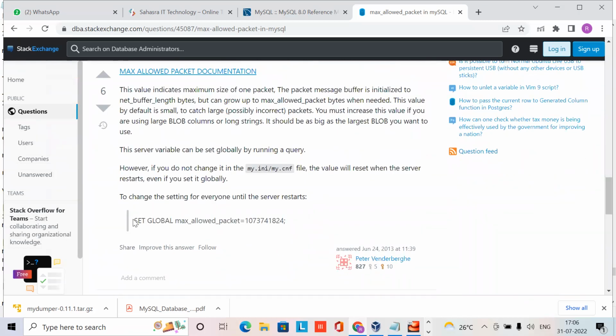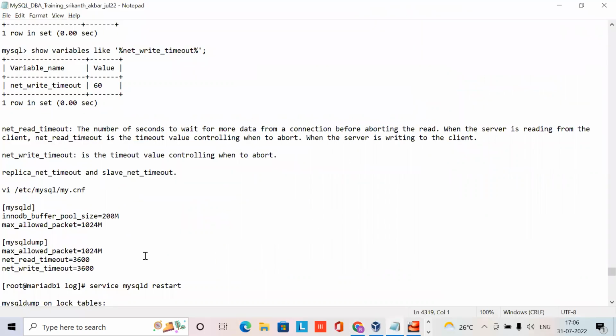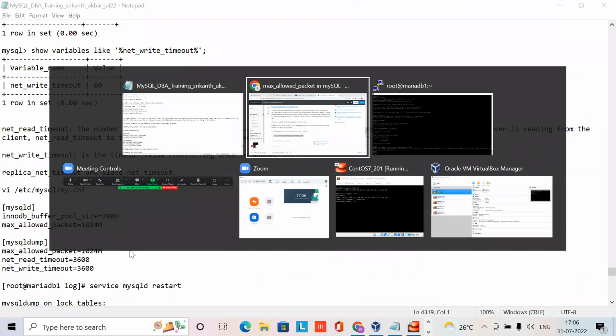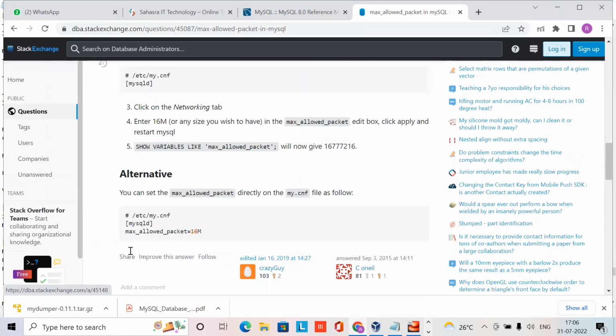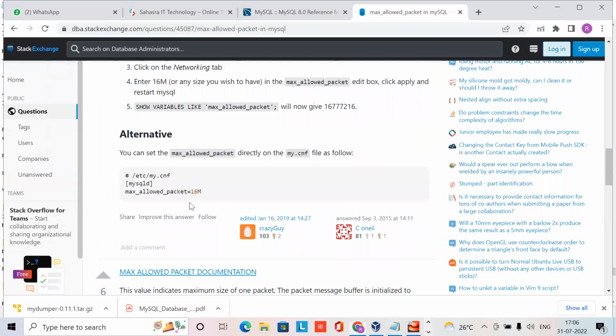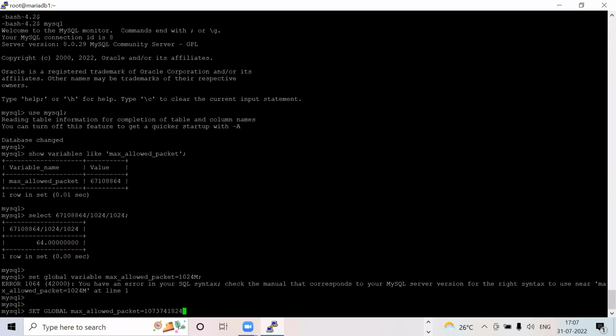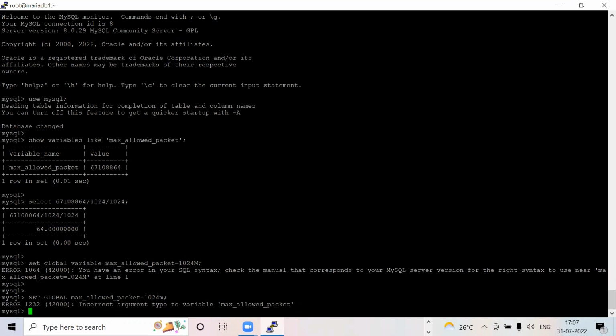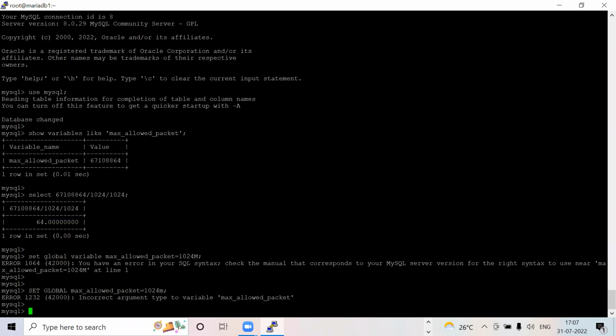We'll do one thing. Just let me make a change in this one actually on the fly. First thing max. Wait a minute. He given okay caps only, M only. I given M only. Why? It's the wrong then. Let me try this one anyway. 1024 M, right? Argument type variable max allowed packet. Incorrect argument. Max allowed packet correct only.